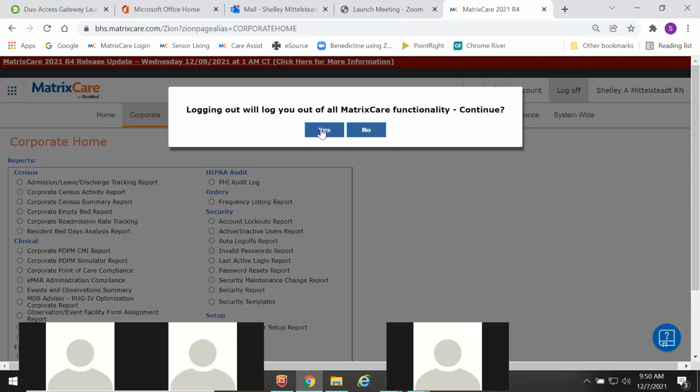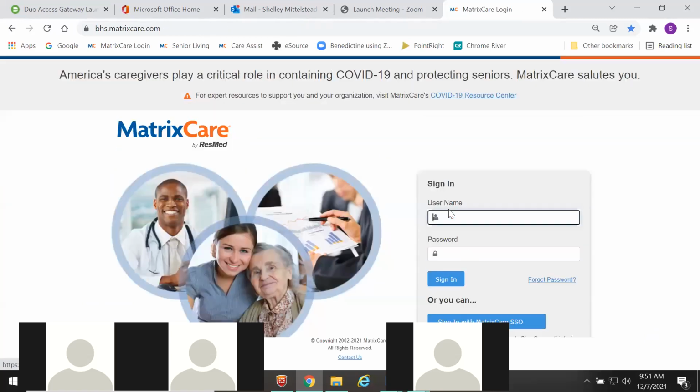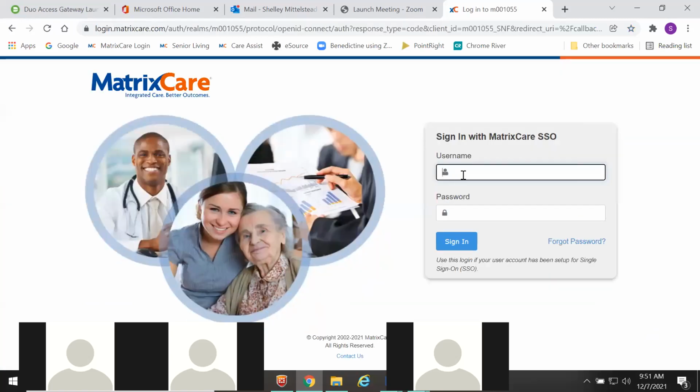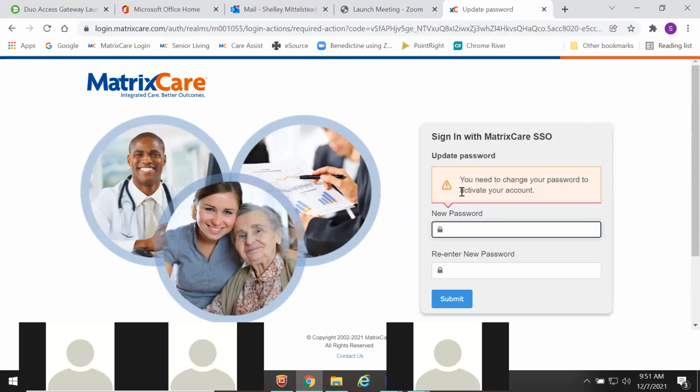Oh, thinks I'm still logged in. And it'll automatically tell me I need to change my password to activate my account. That's a good thing. Then it knows I'm in here. I have to enter it twice. Oh, for heaven's sakes, it can't be the same one.